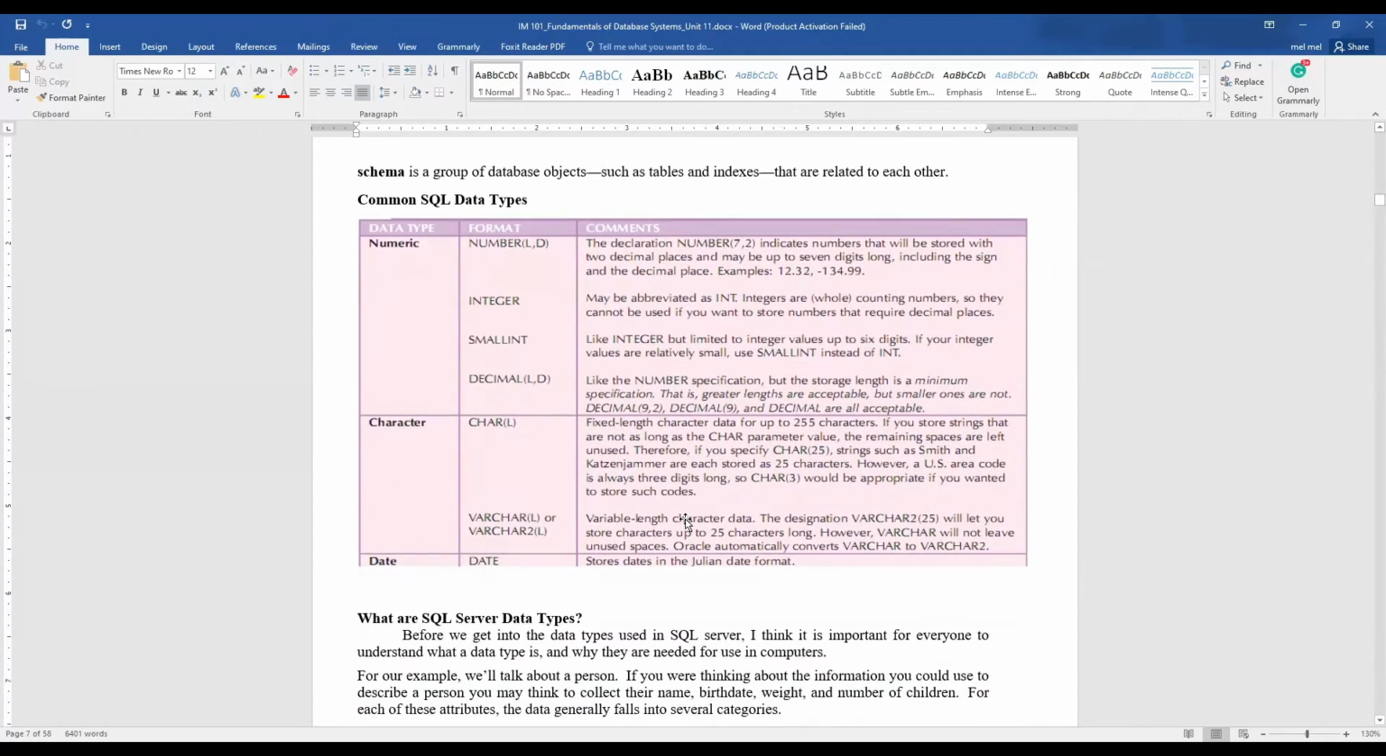We also have common SQL data types. These are the more common data types. We have numeric, character, and date. Under numeric, we have whole numbers, which are, for example, integer, long, tiny int. We also have numbers which have decimal places or floating point precision. We have decimal, we have float. We even have a data format for money or currency, which is called money or small money.